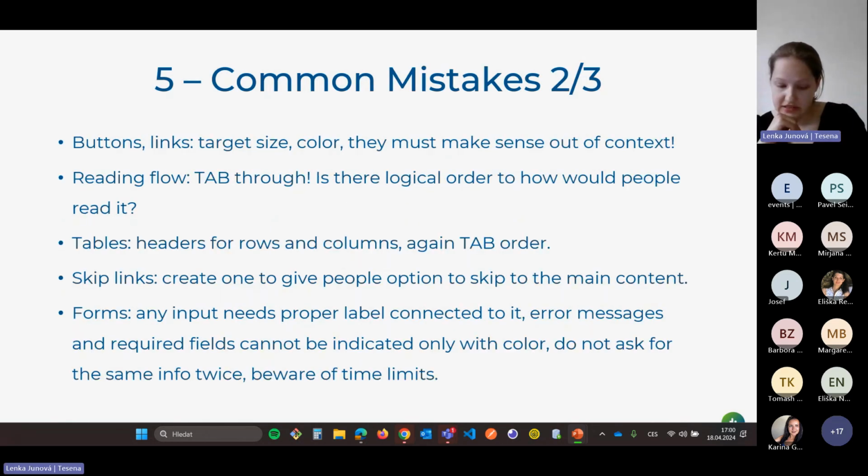Buttons and links. Target size is important. Sometimes when the buttons are too small, too close together, like for example, OK and cancel, that can be really difficult for somebody with tremors or poor fine motor movement, or even somebody blind to actually hit the right one. Colors, of course, important. We should know that we are on this button or on this link. We should know if it was used when it comes to links.